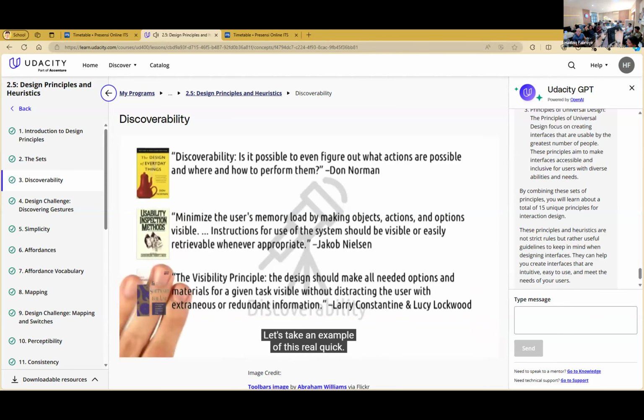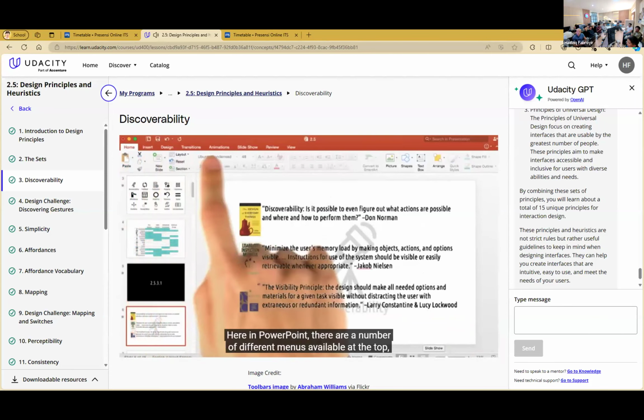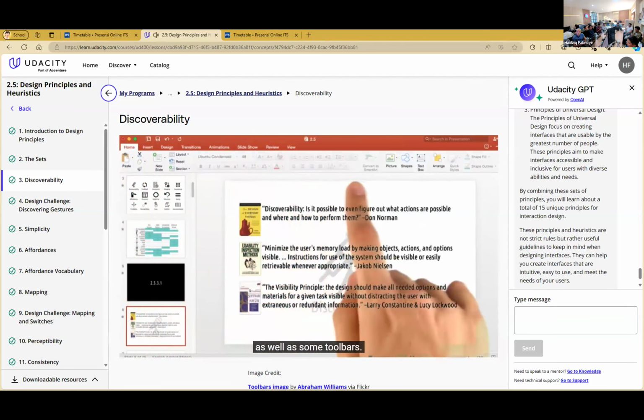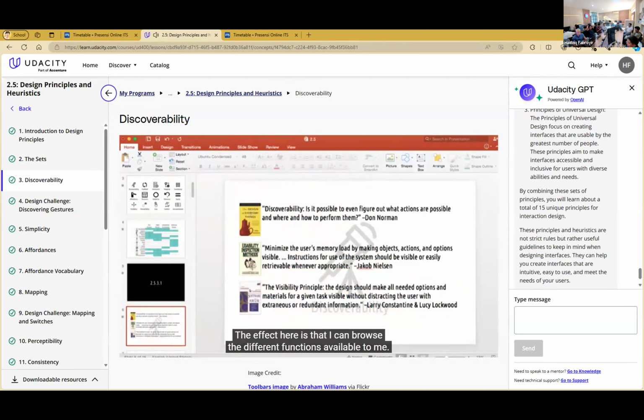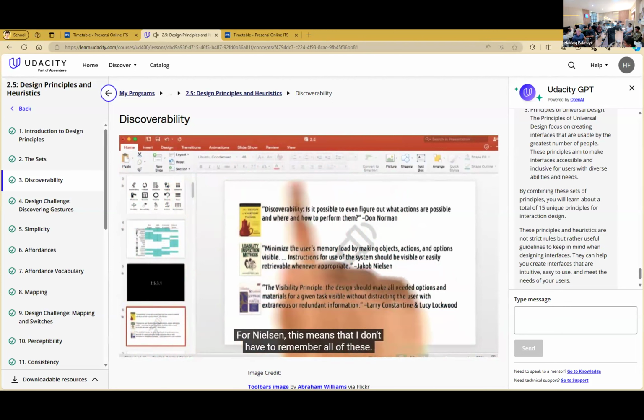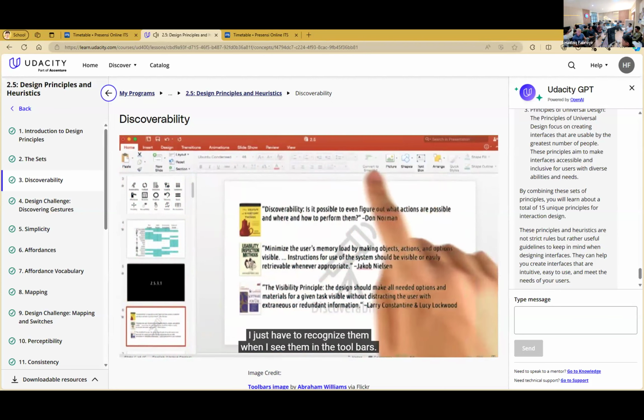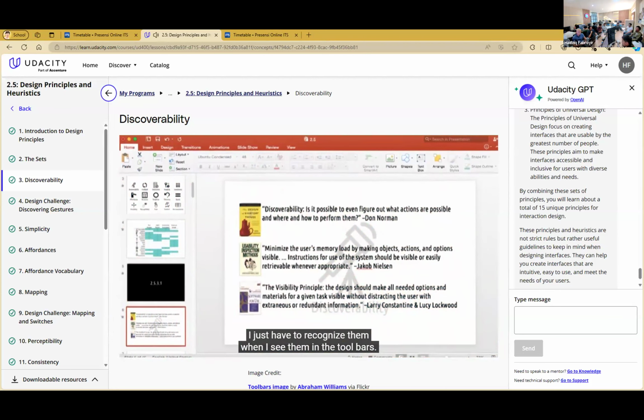The design should make all needed options and materials for a given task visible without distracting the user with extraneous or redundant information. The idea behind all three of these principles is that relevant functions should be made visible so the user can discover them as opposed to having to read about them in some documentation or learn them through some tutorial. Let's take an example of this real quick. Here in PowerPoint, there are a number of different menus available at the top, as well as some toolbars. The effect here is that I can browse the different functions available to me. I can discover what's there. For Nielsen, this means that I don't have to remember all of these. I just have to recognize them when I see them in the toolbars. For example, I don't have to remember arrange as some keyboard shortcut I have to type in manually to bring up some ideas about how to arrange things. All I have to do is recognize arrange as the right button when I see it.